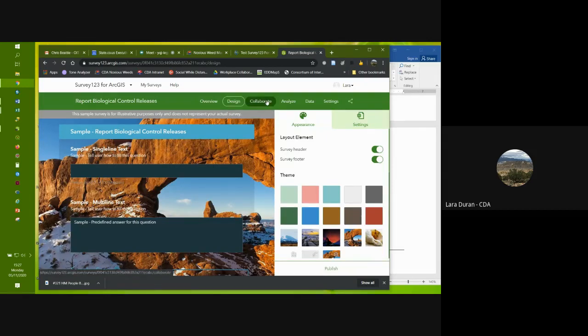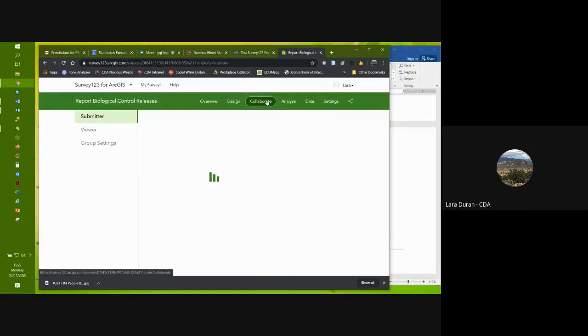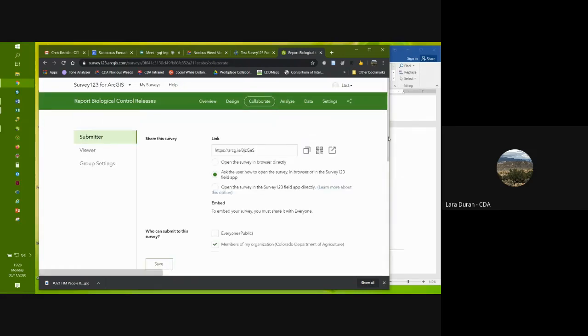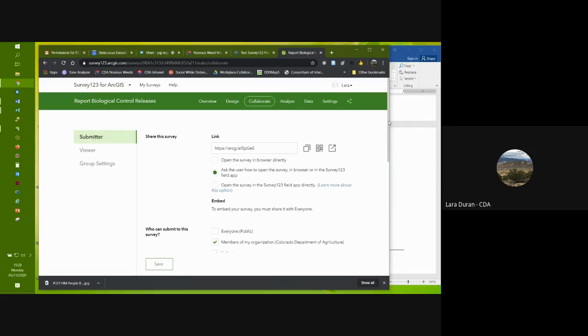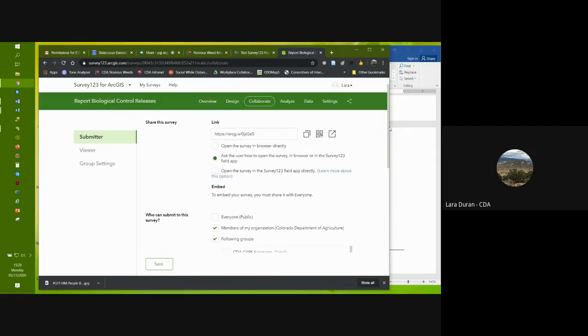But more importantly, what we want to go to is collaborate. So again, this is how I set the permissions for who can submit data and who can view the data. So right now I'm on the submitter tab, which is over here on the left. And I'm going to just scroll down a little bit so you can kind of see.